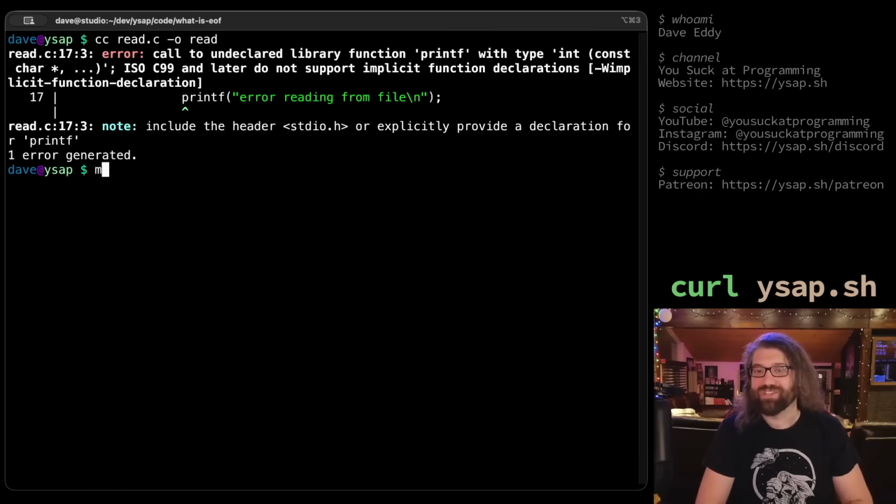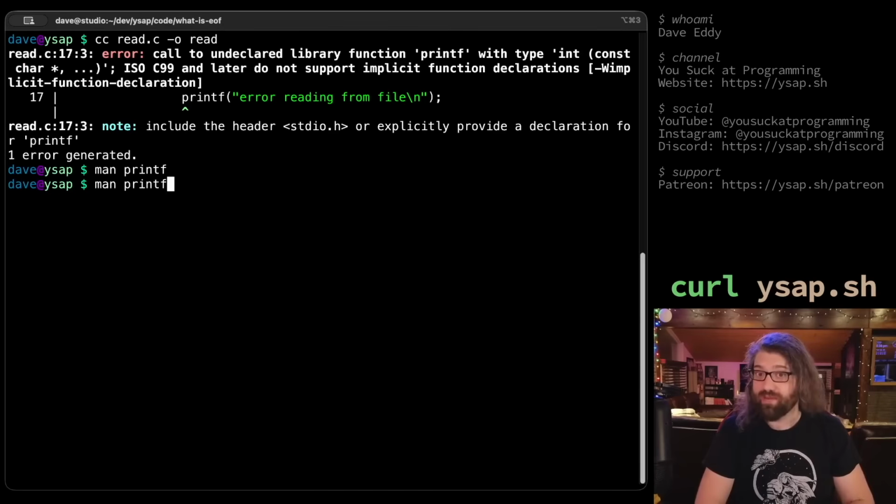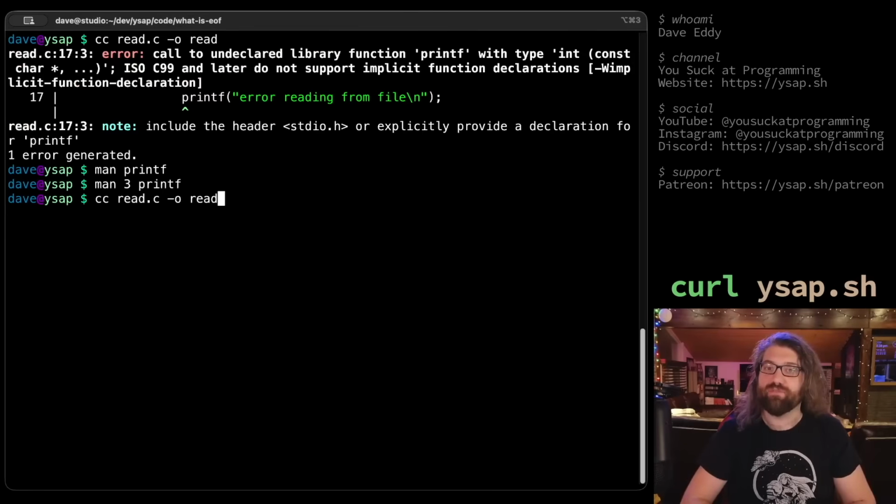Oh, yeah, look at that. I just tried to use printf without actually including it. So if you man printf, it brings up the command printf. That's good. This is a learning opportunity. Man 3 printf. 3 is for the standard C library. So now we can see that you have to include stdio.h in order to get the printf function.